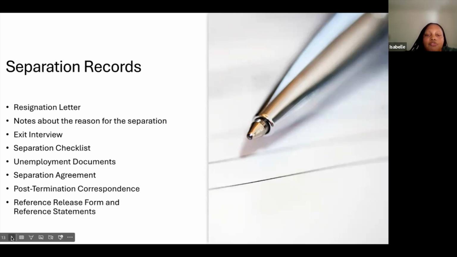Unemployment documents, so if they have left the company, they've filed EDD, and EDD sends you that paper, you want to make sure that you have a record of that document that you've gotten from EDD in their file so that if you ever need to reference it again, it's in that file. The separation agreement, any post-termination correspondence, so if somebody is emailing or contacting you about maybe they forgot a check or maybe they forgot to return a charger, you want to make sure that's all documented as well, just for your safety and for records keeping purposes.